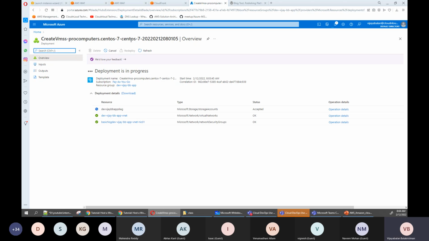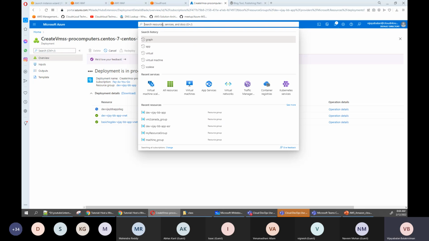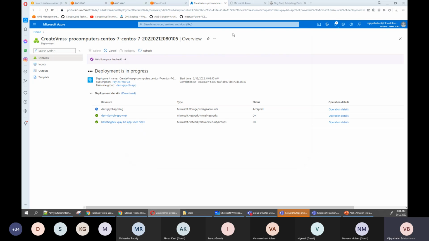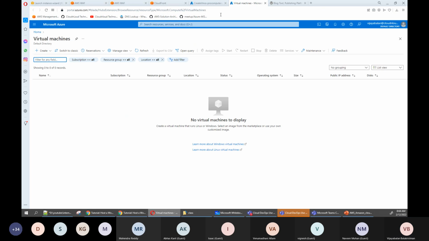So we are creating the virtual machine scale set. I'm also going to create a virtual machine. I will tell you why. Because there is some storage account issue which I don't have time to troubleshoot. But I want to show you how autoscaling works. So better, I'm going with the Azure virtual machine.